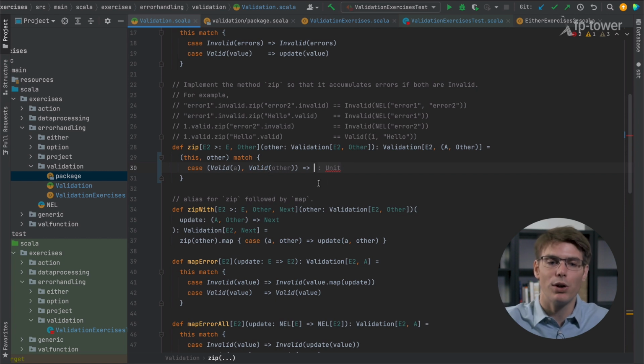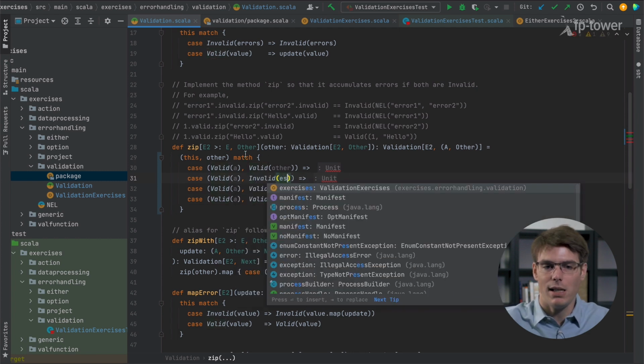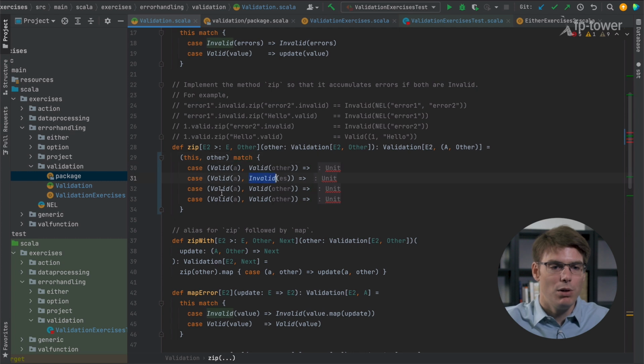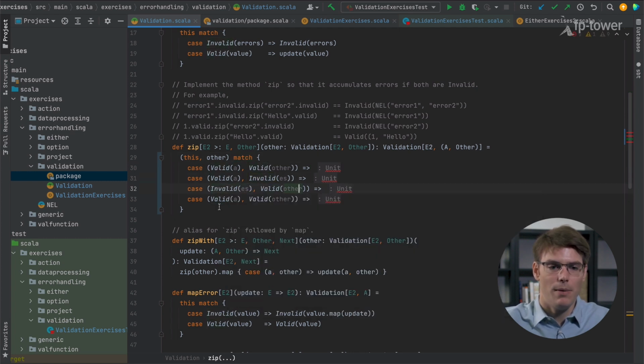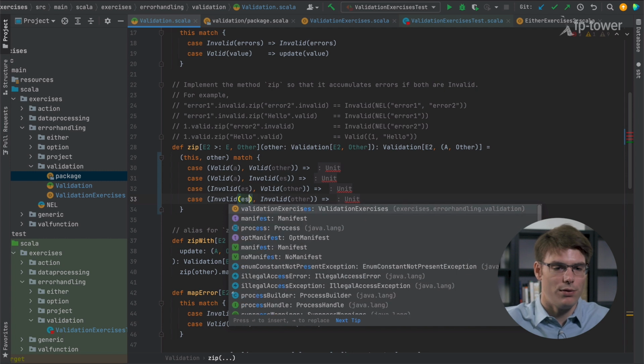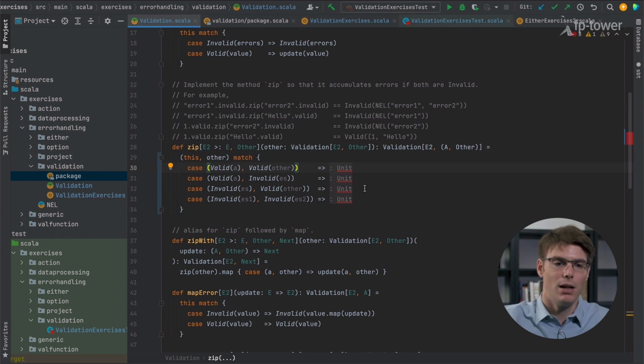So let's write the four cases and then we'll do the implementation. The second case is where the first one is valid and the second one is invalid. So let's call ES for errors. Then we reverse it, when the first one is invalid and the second one is valid. And then the last case where both of them are invalid. So let's give it ES1 for errors 1 and ES2 for errors 2. Okay? So now we have the four cases defined. So this means that our pattern match is exhaustive.